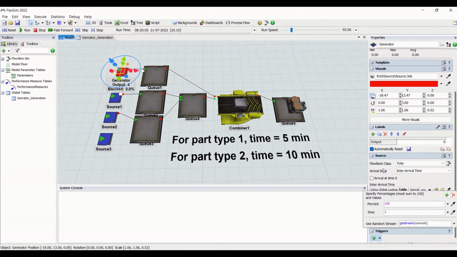Next comes by percentage. By percentage is based on the percentage value you can assign the time. So for the total number of parts produced from the generator, say you are going to produce 10 parts, and if you apply a percentage of say 60 and 40, say 60% of the parts should come in 5 minute cycle time, and 40% of the parts should come in 10 minutes of cycle time.